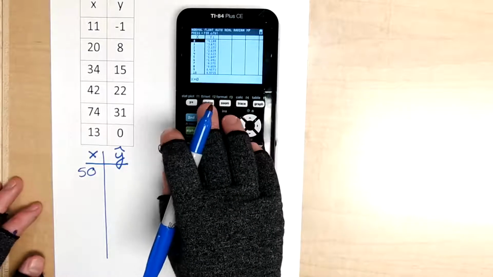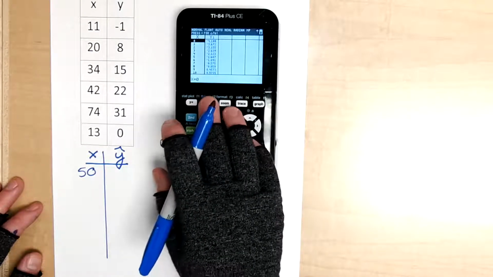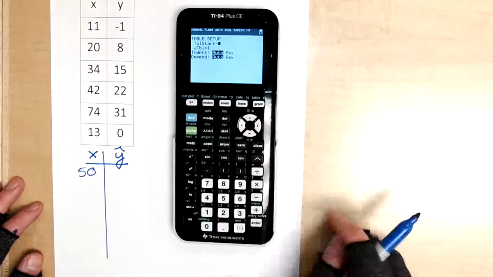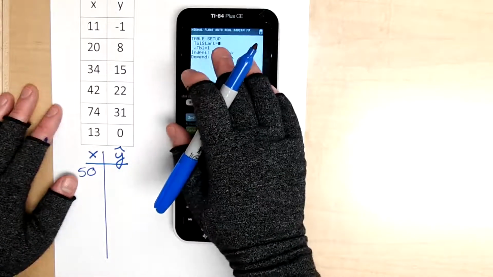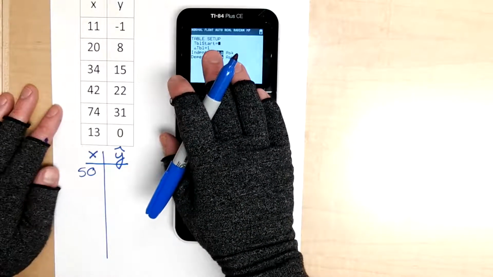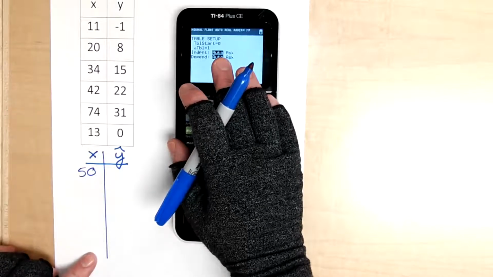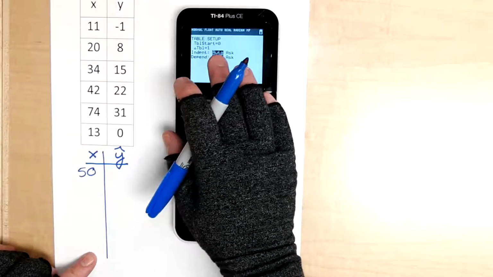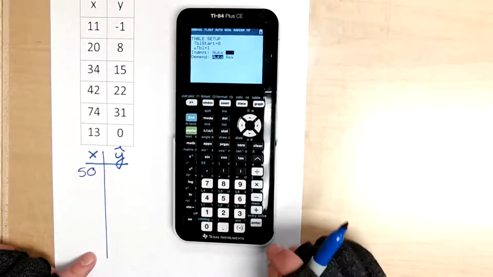So instead, just like the window sets up your graph, notice right above window is table set. So the table set sets up your table. This is where you want your table to start. This is how much you want the values of your x table to jump by. Or if you know you're going to ask for a bunch of random x's, instead of auto, you can go down here to ask and hit enter.